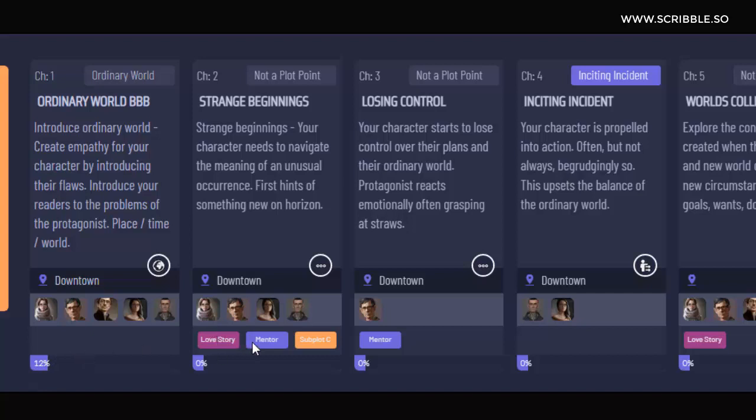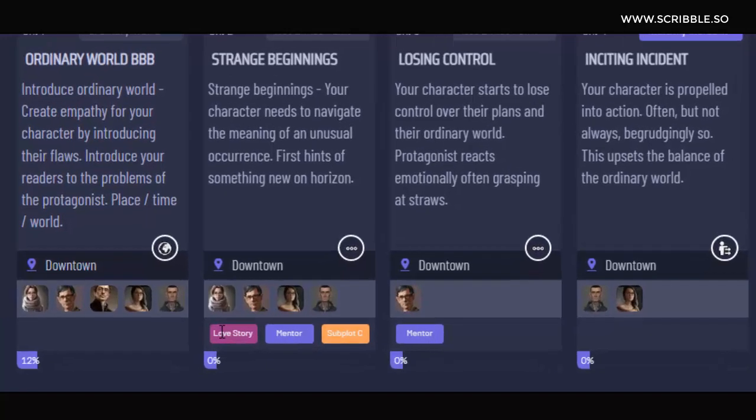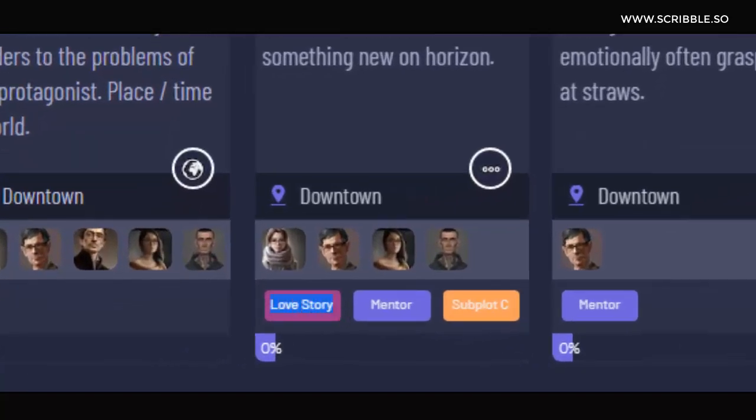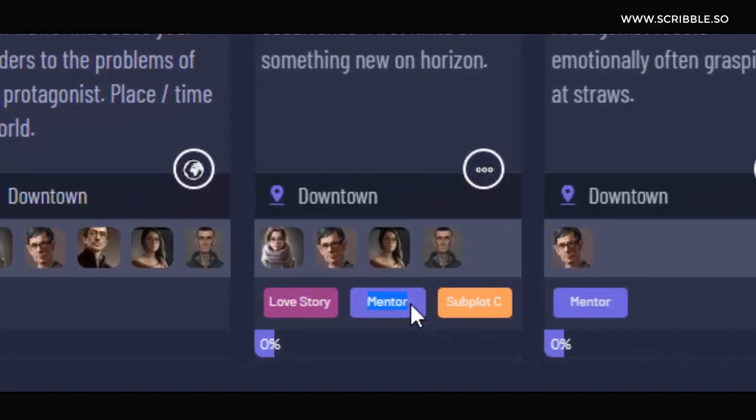Now, just above this section here, you'll notice that I have these tags. These tags can serve as many things, but one of the most common uses for chapter tags is to mark your story's subplots. Here, for example, you can see that this chapter touches on my love story subplot, or here you'll see that I'm touching on my mentor subplot.